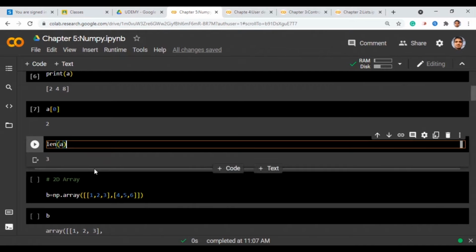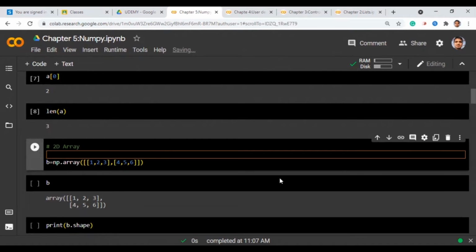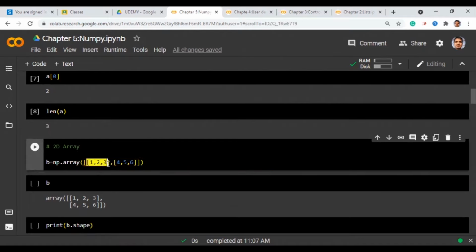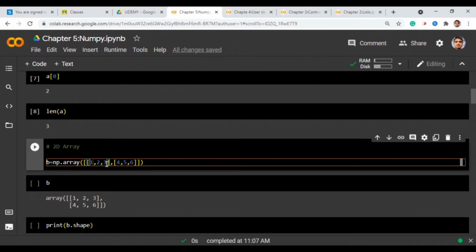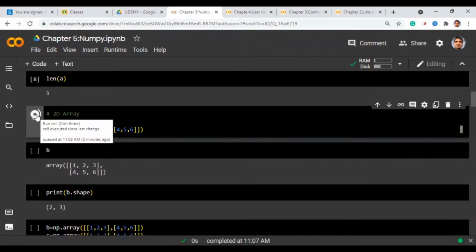Now these arrays are classified into one dimensional or two dimensional arrays. Then let us take an overview of two dimensional array. While creating a two dimensional array, we'll have to create two arrays. So this is the first array, this is the second array. And you can see that this is 1, 2, and 3, and this is 4, 5, and 6. So this is a 2D array. It has rows and columns. So if you just execute this, it should give you this value.